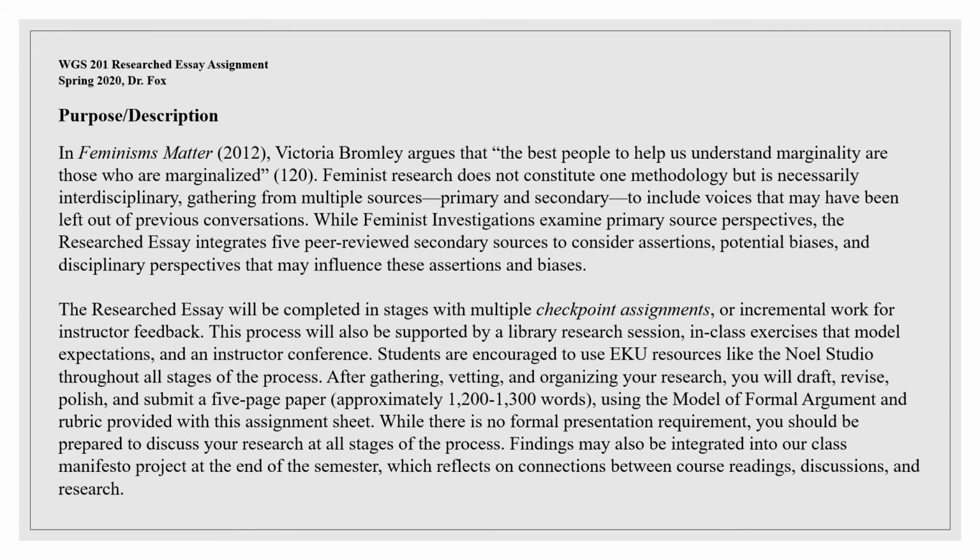This process was planned to be supported by a library research session and in-class exercises that model expectations and an instructor conference. The instructor conference will still occur whether in person or virtual, depending upon what happens after April 3rd. And I'm going to be providing you links and further information about library research and also other resources that you can use. But of course, at any time, please email me with your questions if something is unclear.